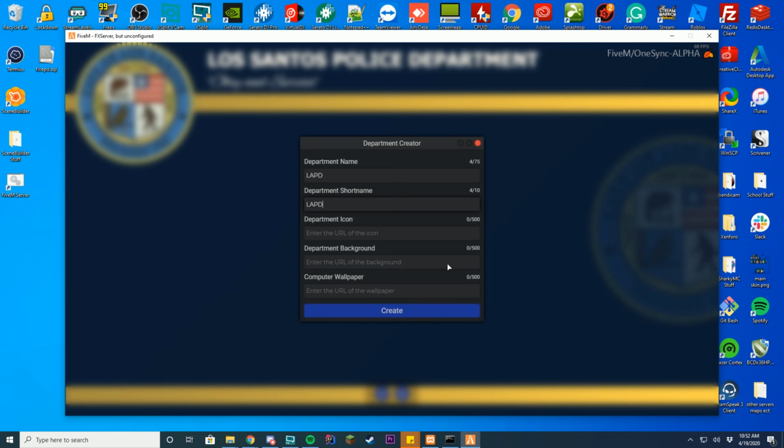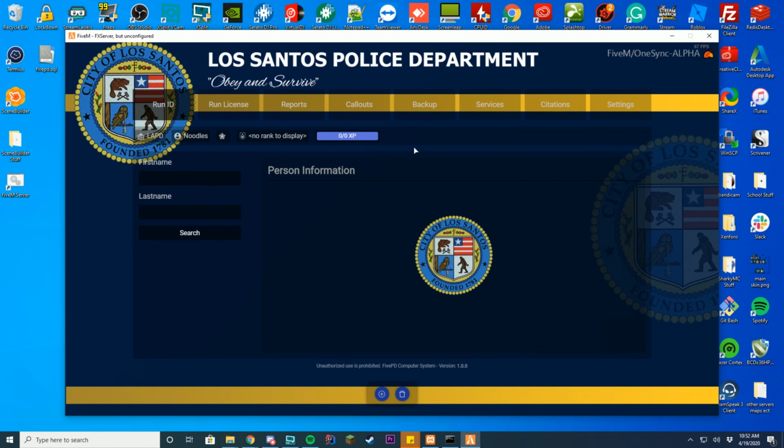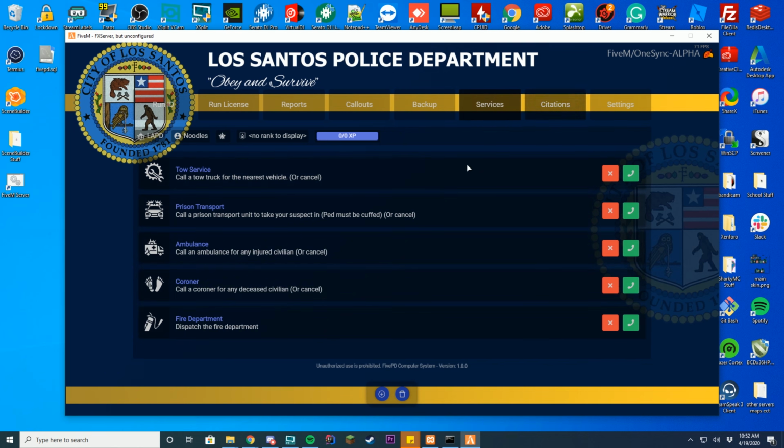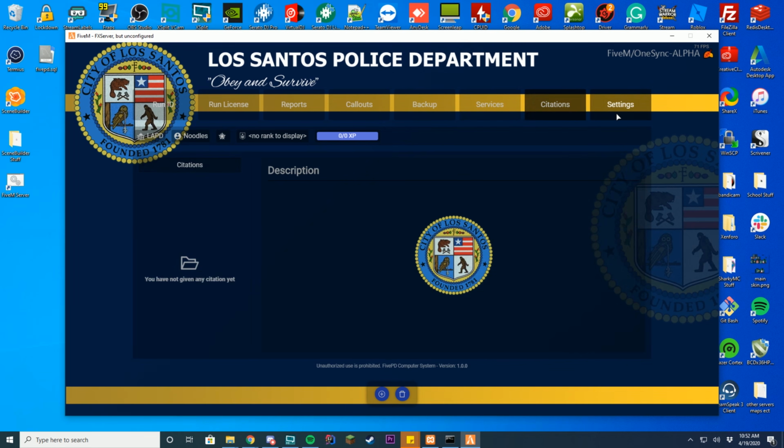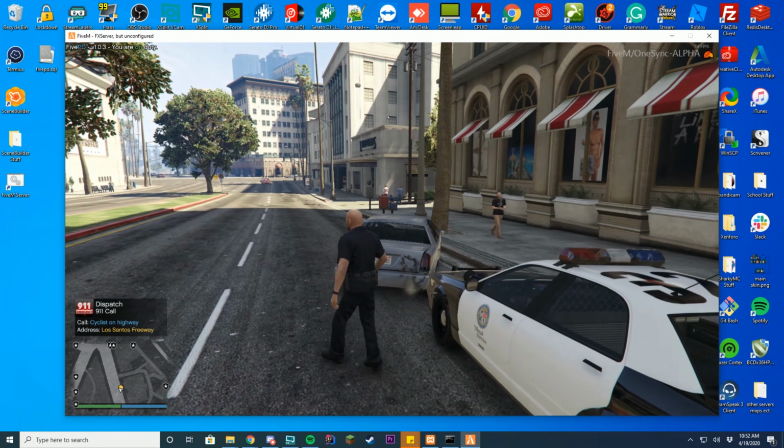To create a new department, this unlocks all the features, so I'm just going to create the LAPD. This is all optional down here, and you can just click create. Just click join. So I'm now inside the department, and I can search for people's names. I can run people's license plates. I can see reports, call outs, call for backup, call services like prisoner transport, citations, settings, all of that stuff. So all that is now available to me inside of the car.